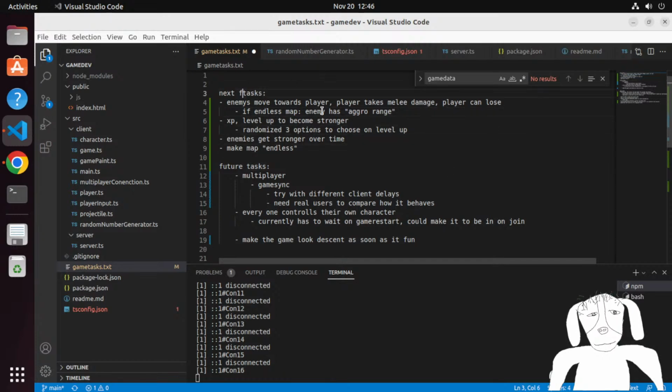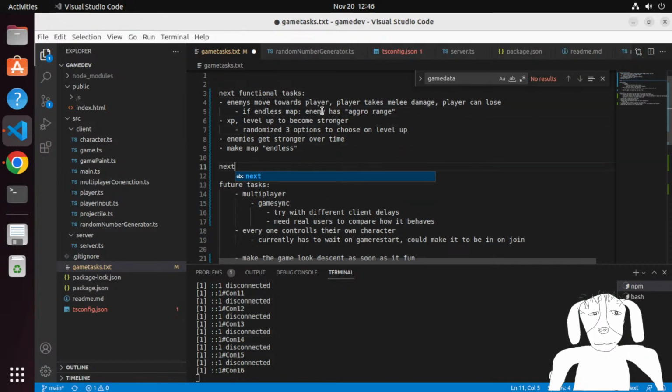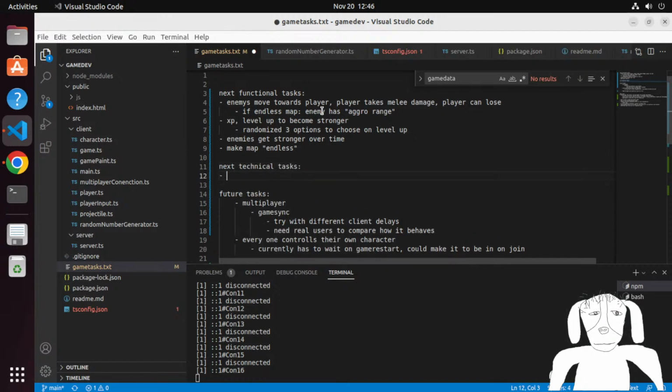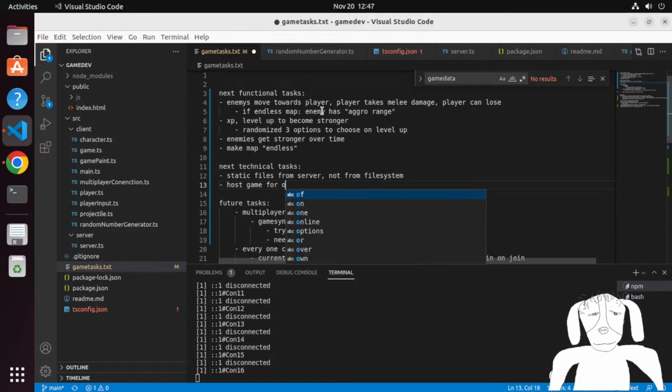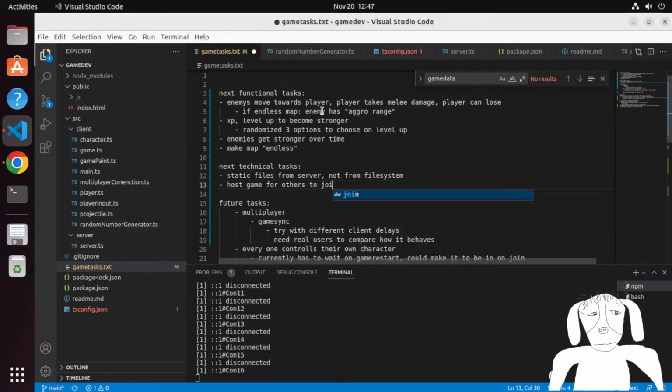Next, functional task I can also, next, technical task. Definitely need static files from server or from file system. I have a host game for others to join.